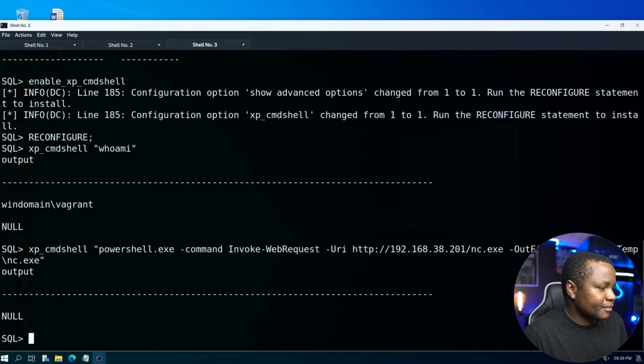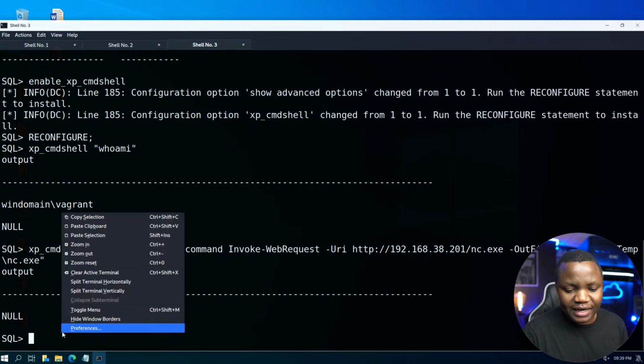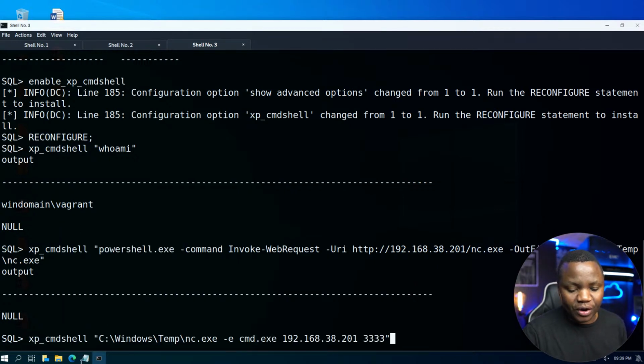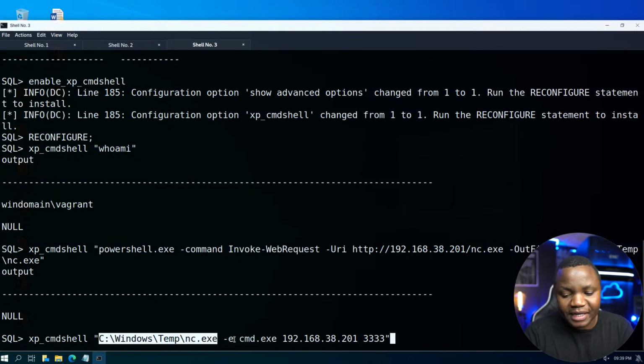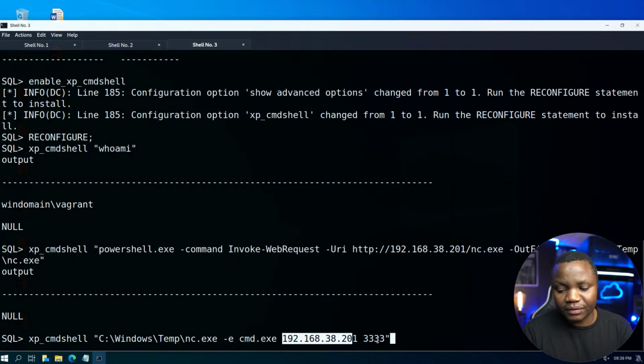All right. Next, once we put netcat on the system, we want a reverse shell. We're replacing all this and now pointing to our file. We're saying, hey, let's execute a Windows command, point to this IP address, netcat, on port 333. Some random port I picked today.